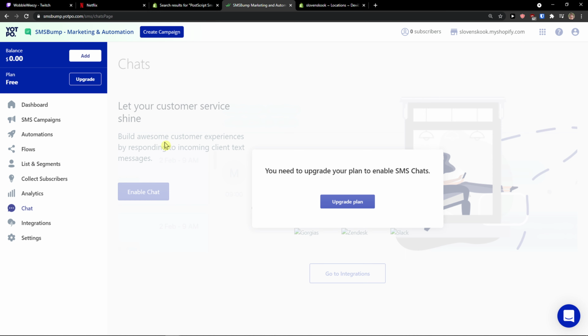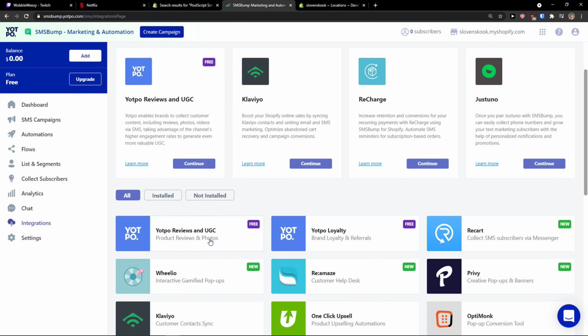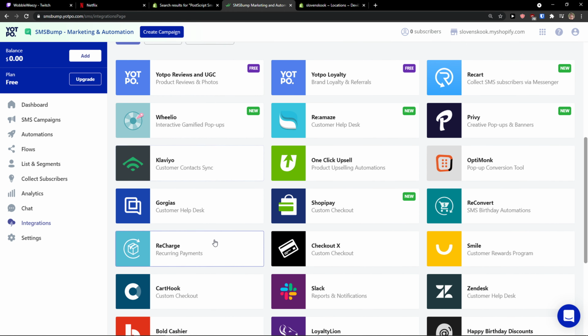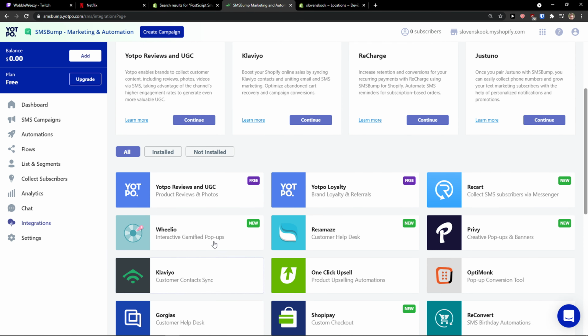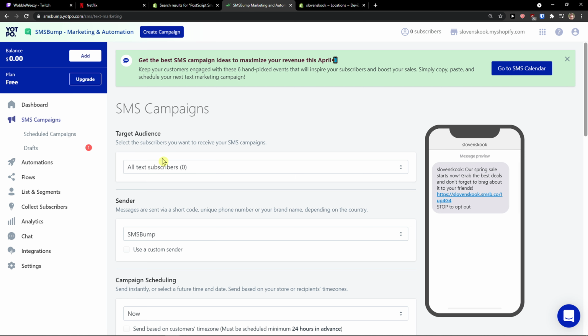Let your customer service shine. You can do it with SMSBump. Integrations, again, you can integrate it with different tools. Now, when you got it, let's go to those SMS campaigns. Let me show you what you can do.